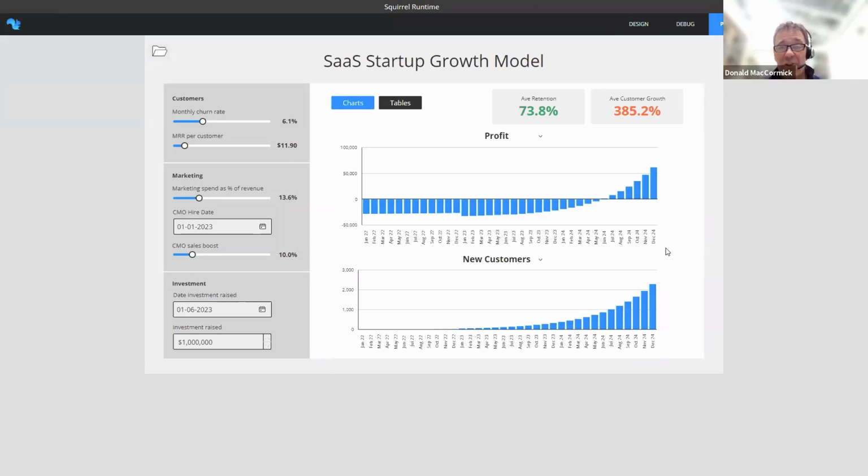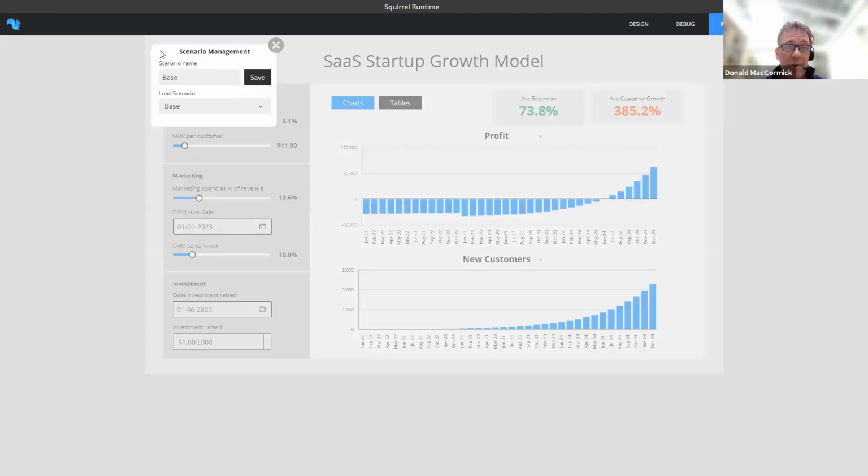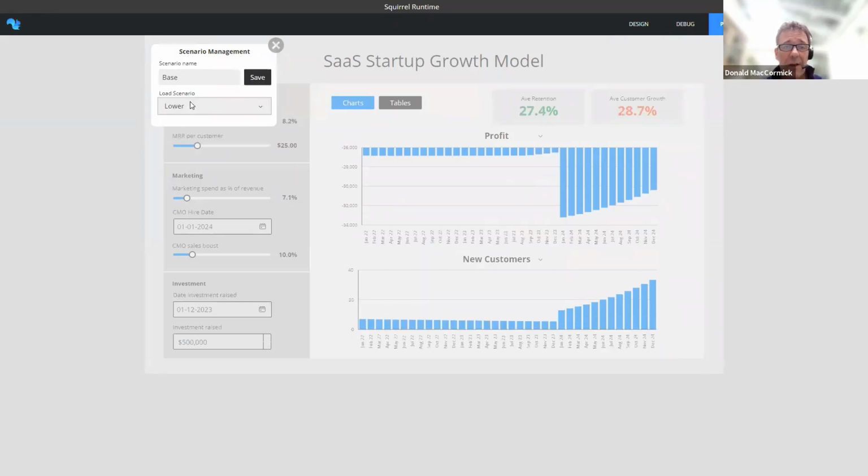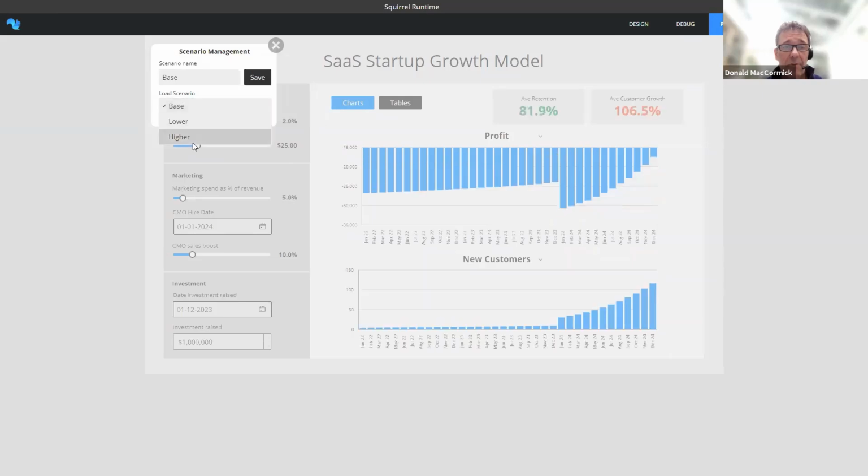It's just a really nice way of presenting what you've already done without having to go through the nitty-gritty detail. One other thing I've done here is this box up here, which allows me to do scenario management. So what I can say here is I can load a particular scenario, maybe go to my base scenario, or go to a higher scenario.